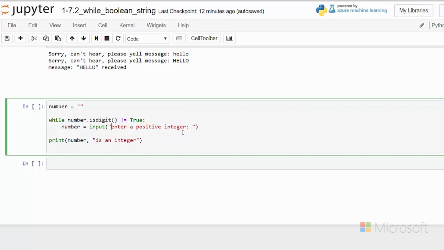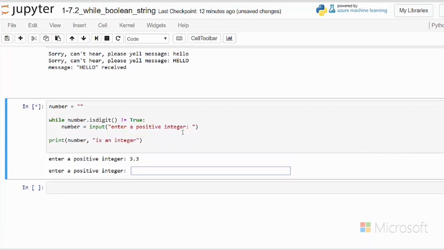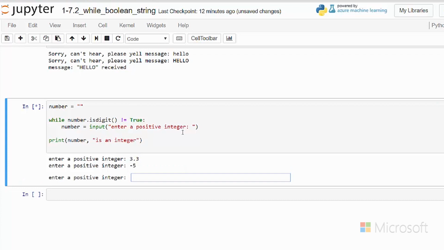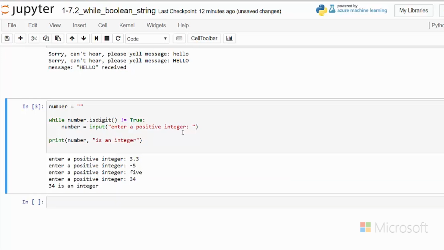So let's run that code. I'm going to enter 3.3, -5, and even a number written in text. Finally, I'll just put in 34, which is a positive integer. We can use while loops to keep running through an input to get the proper format that we need for our code.